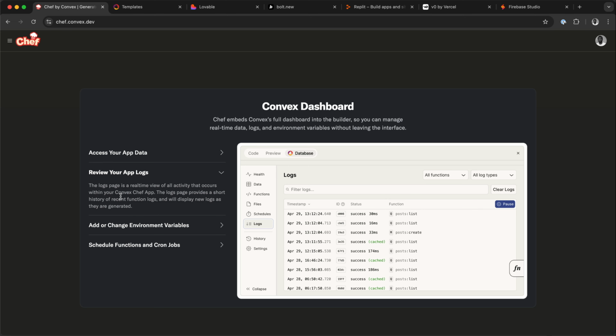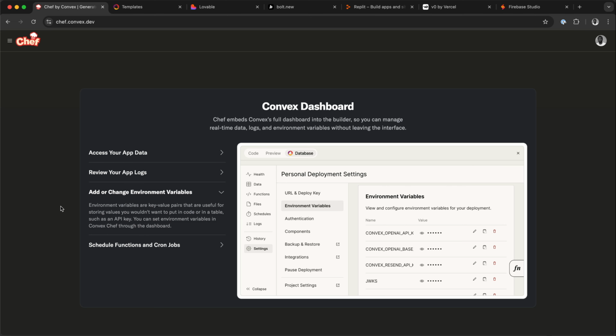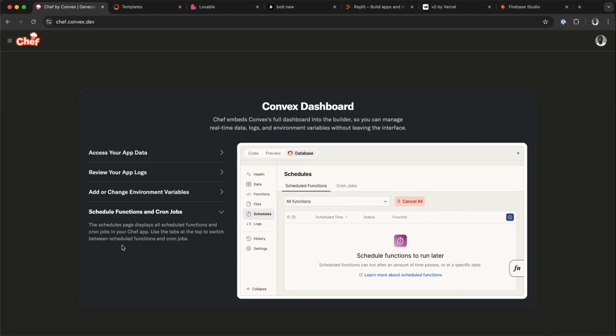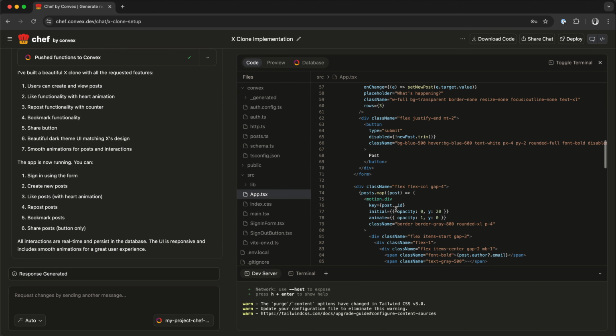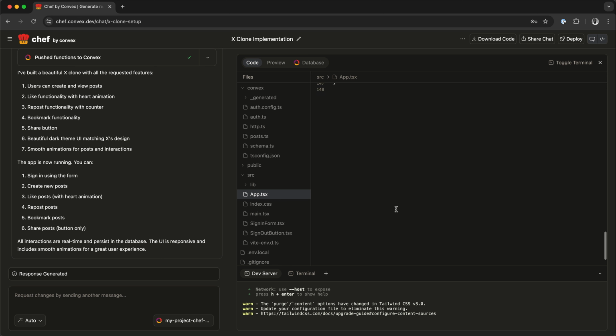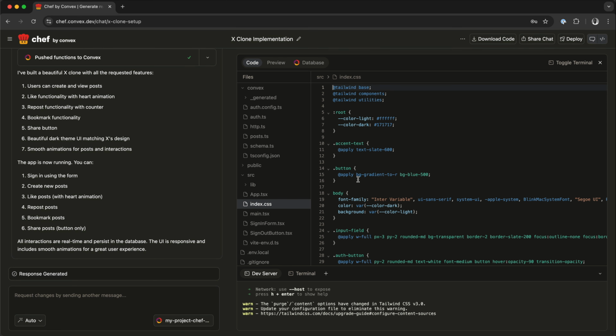You can view the logs of your app, add or change environment variables through the dashboard, and also schedule functions and cron jobs so that you can monitor the health of your app. So with just a single prompt, we have been able to generate all the necessary files to build the X clone. What we can do next is to add more functionalities.